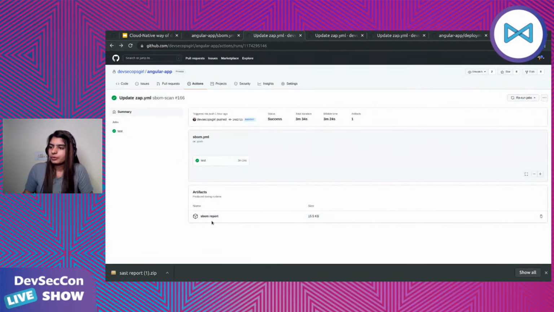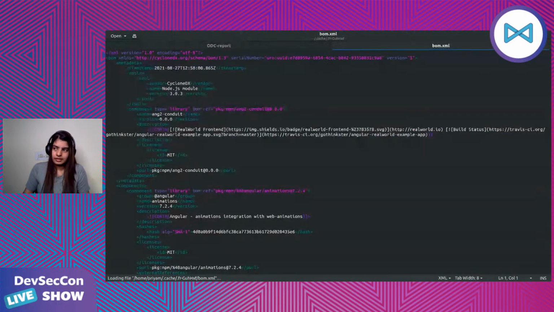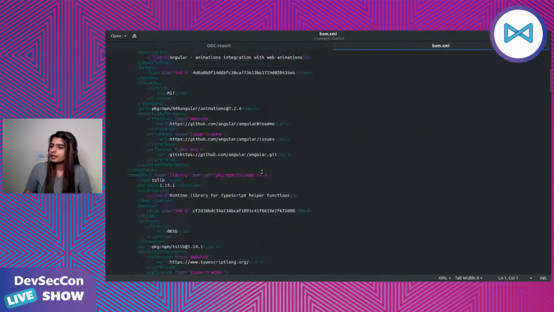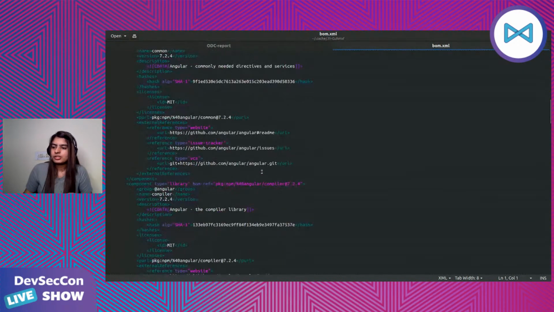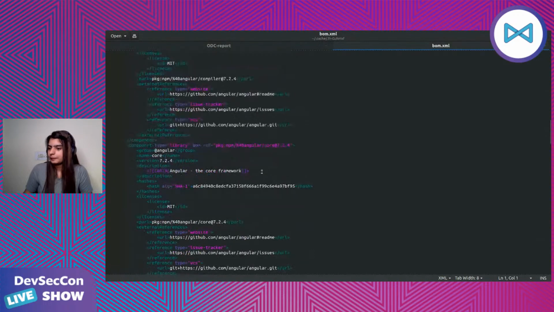Over here is the SBOM report, which I can show. There is the zip file. So this is the SBOM report in the XML format. You can change the format accordingly. You just have to mention or update it in the YML file.